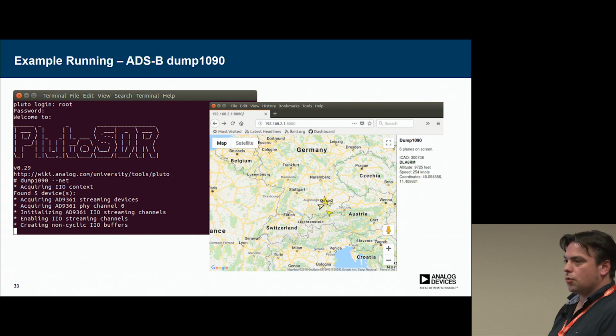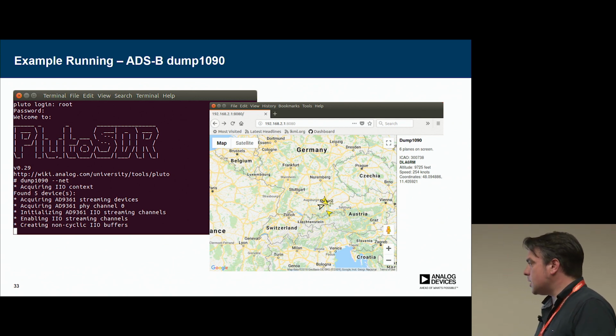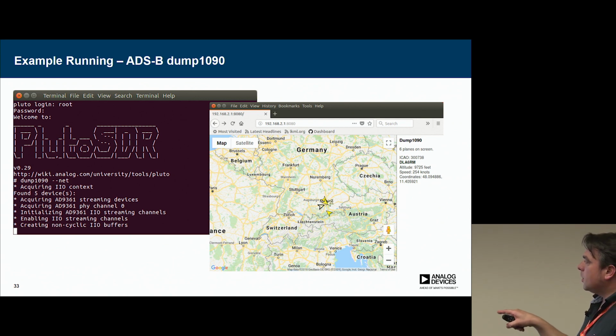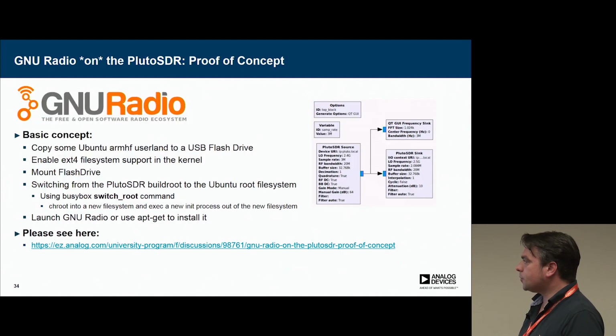As I said, you plug in the Pluto, it registers the serial console. You just run dump1090-net, and then you can use your favorite browser, type in the IP address of the Pluto, and it gives you this user interface where it receives the ADSB frames and looks for the flights, altitude, speed, and puts it onto your web browser.